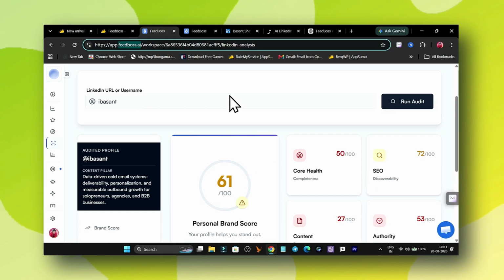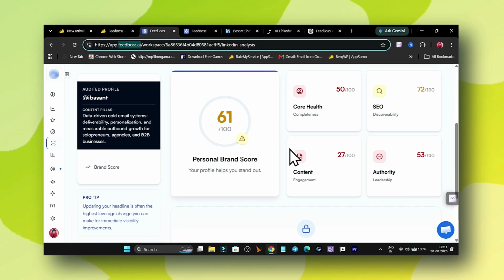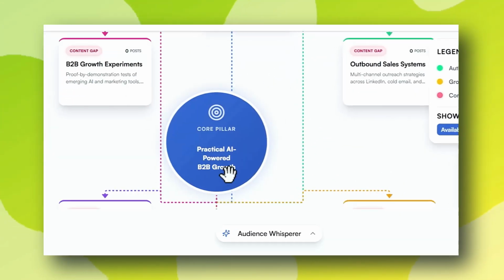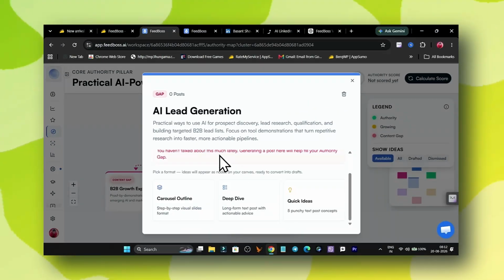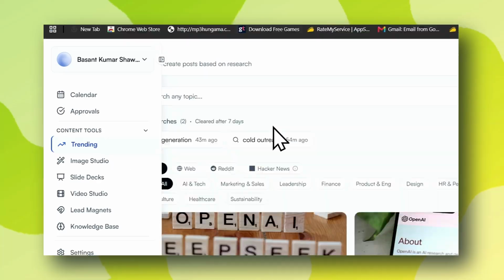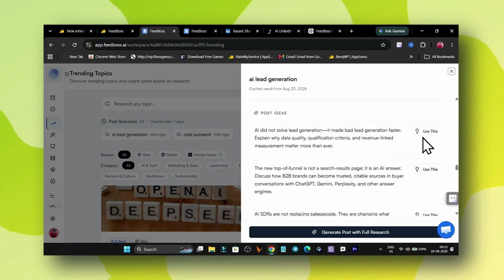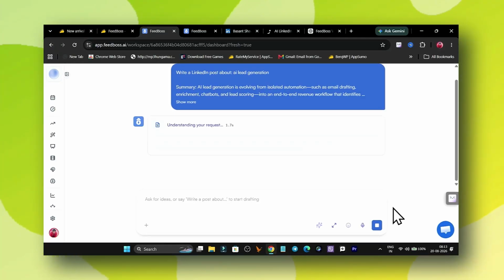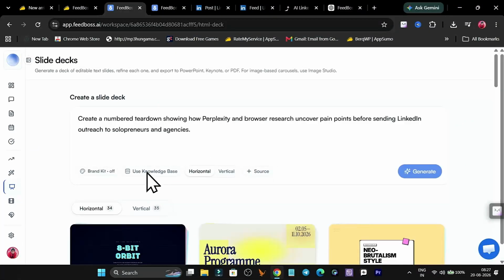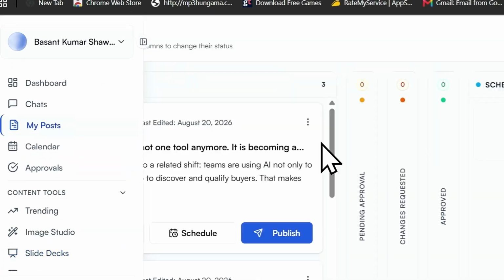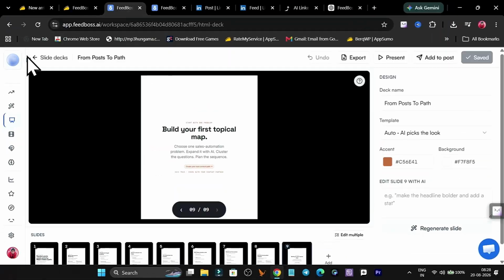So in this video, I found a tool that is literally like a LinkedIn growth expert. It is going to analyze your profile and give you suggestions for your content strategy, whether it's the topics they know for you, generating images, slides, carousels, and even trending topics.